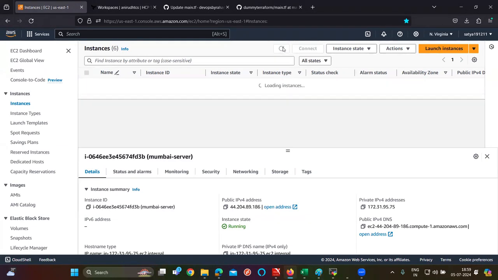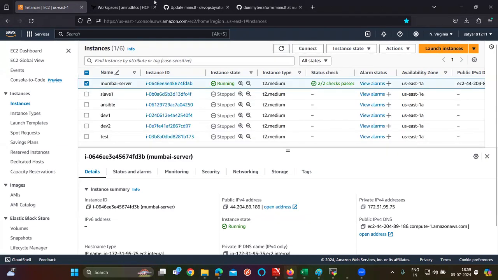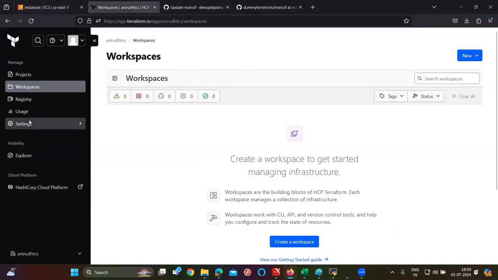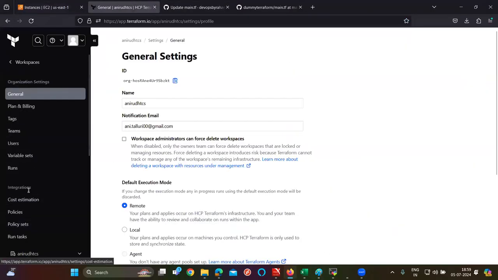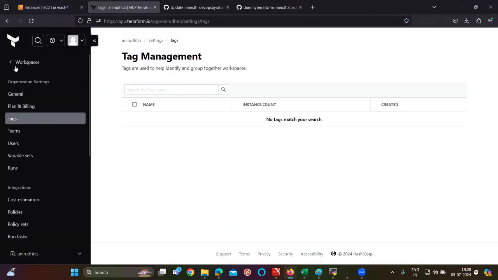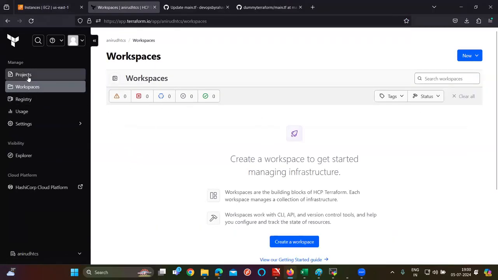It's running or gone, sir? Why is it still running? Because again, if you come to settings... where did it go? Wait, not in general. Come back to workspace. You have the workspace deletion.